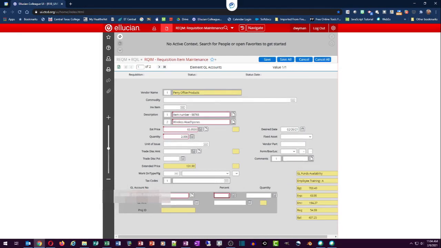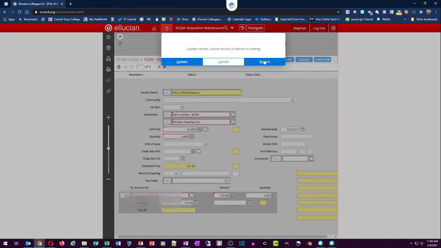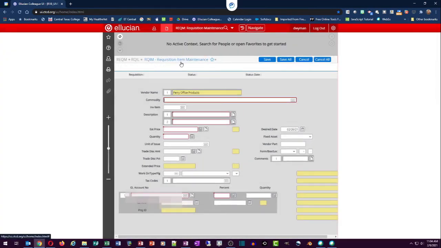And then I'll enter the percentage, 100% coming out of this account. Again, it gives me my total coming out. Here's the breakdown of my money. I got $275.35 left. I'll save that item and update.